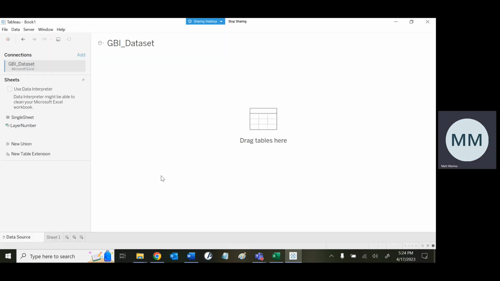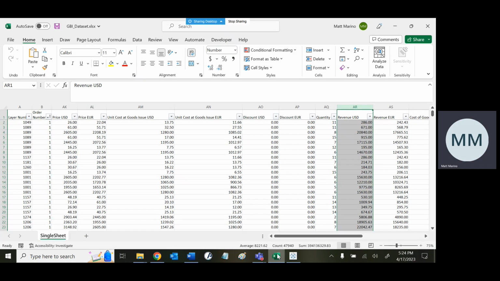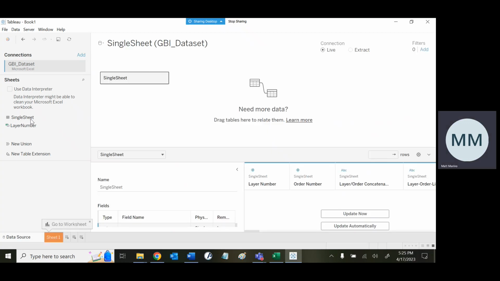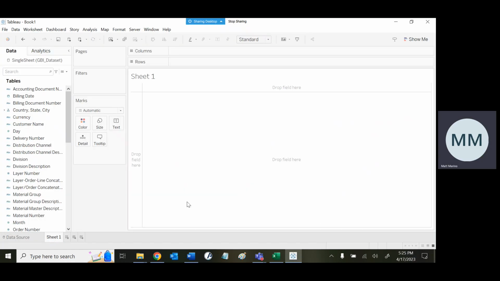Might take a few seconds to load. Then you'll see a screen like this. And you'll notice back in the Excel file, the worksheet is called single sheet. So when you're in Tableau, double click on single sheet, and down the bottom here where it says sheet 1, there'll be like a little weird orange color to it. Like so. And then double click sheet 1 to open. And you'll see all of the column headers on the left-hand side.